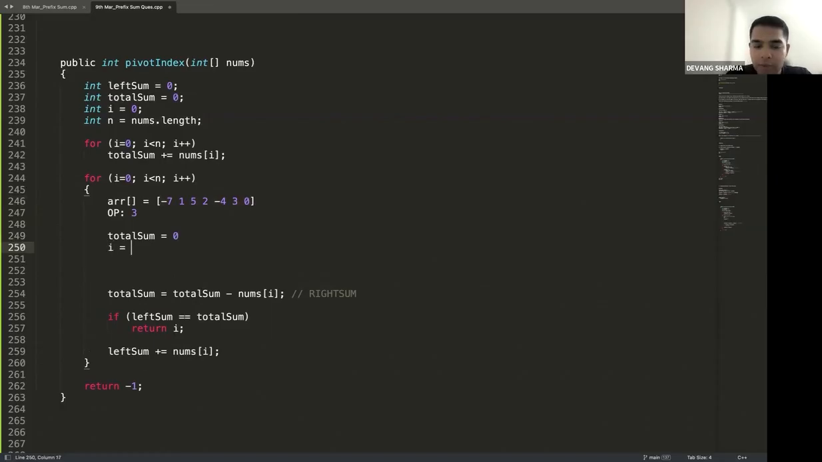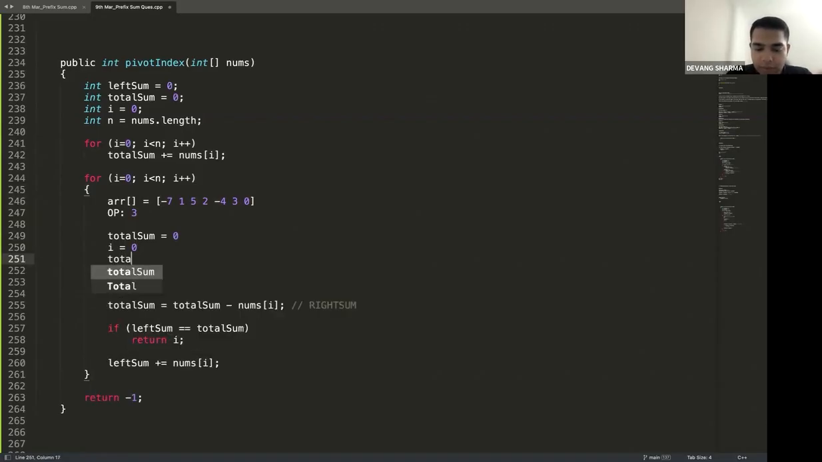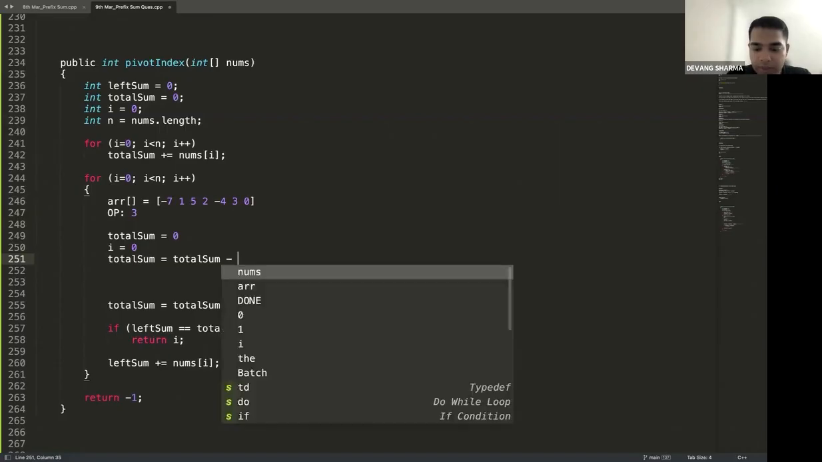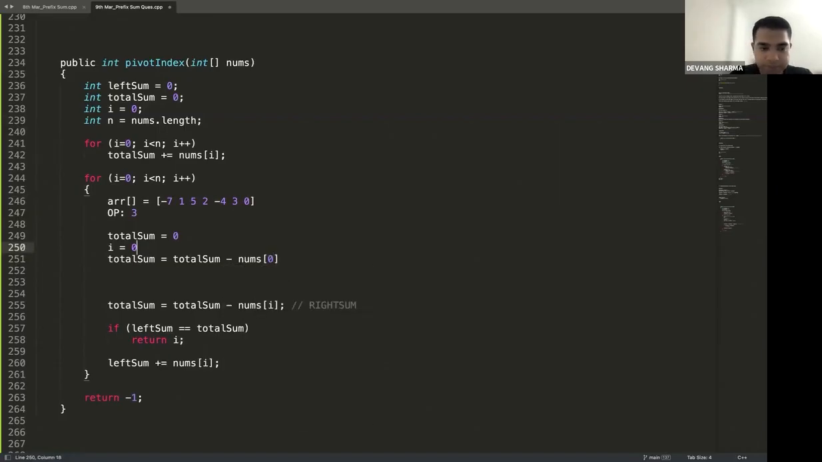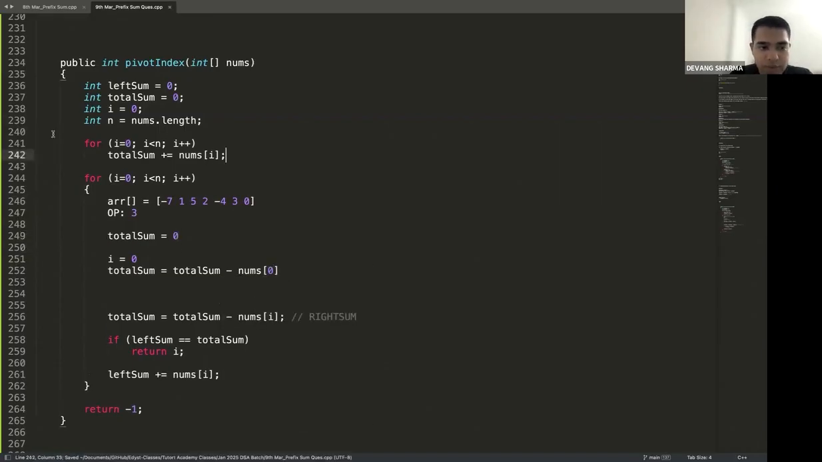Now I start with I equal to 0. So until this part, we got the total sum becomes 0. Now I start with I equal to 0, which is the first element. So at I equal to 0, can you tell me this line will be executed? Total sum will become total sum minus nums of 0, correct? We calculated total sum becomes 0 here.